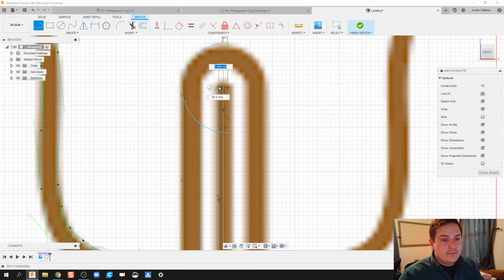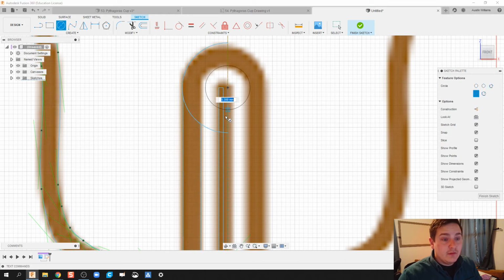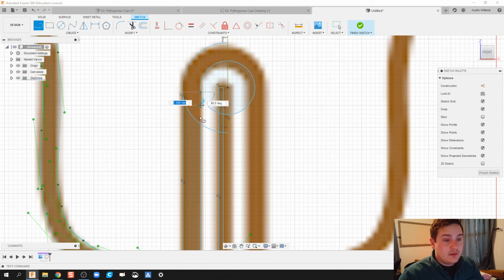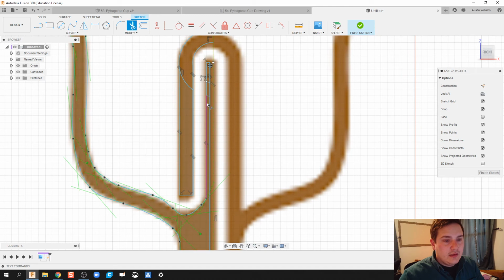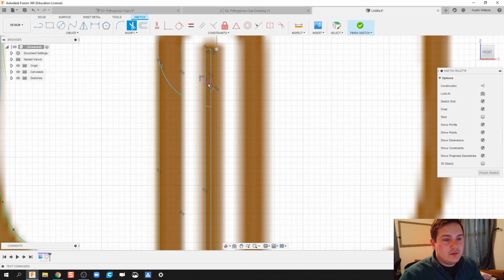We got that. Looks okay. And let's do another circle. Connect those two pieces. Let's trim some of this up. And this looks okay.